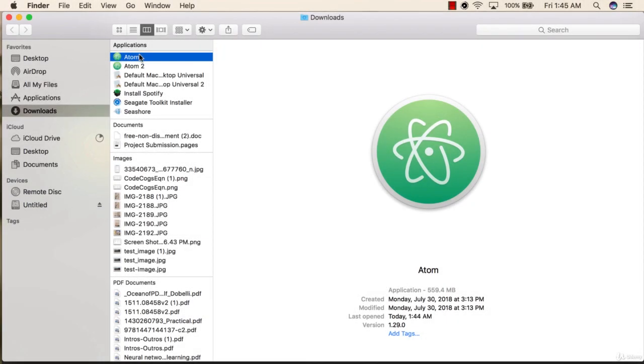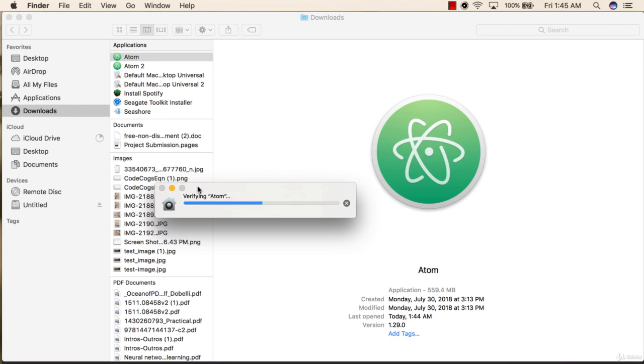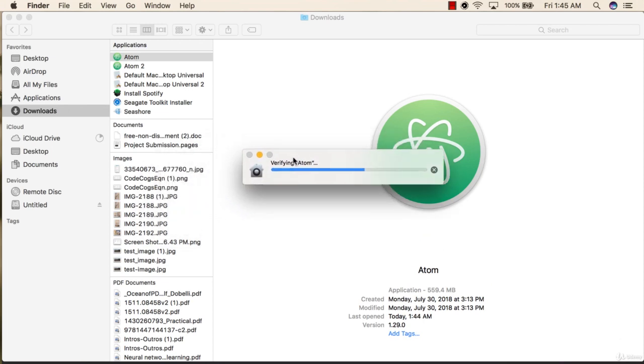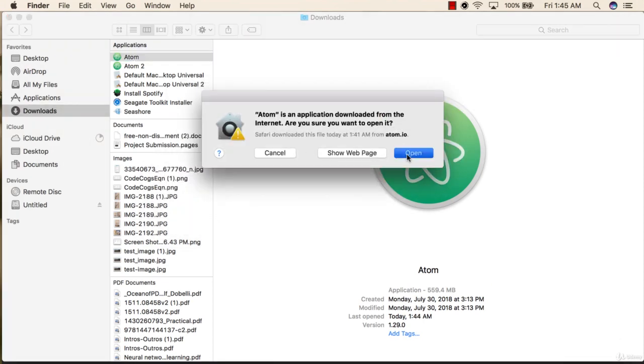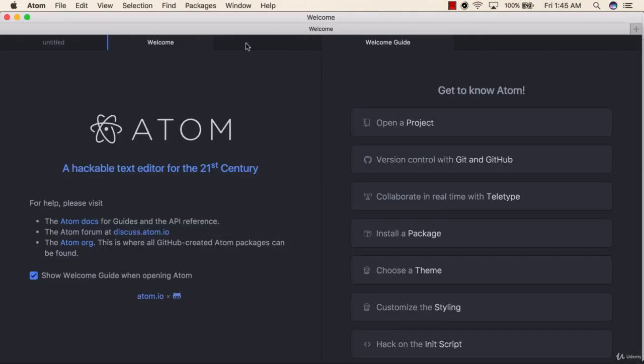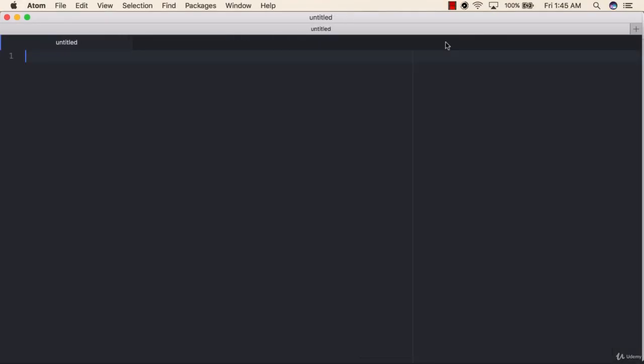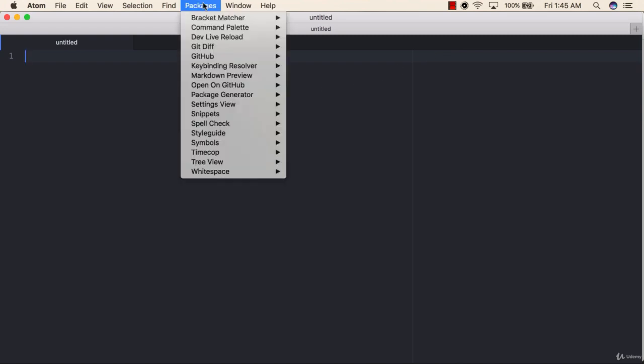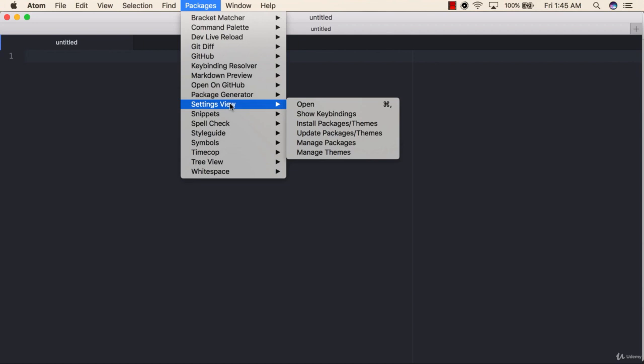Alright, once your installation is complete, it should be inside of your Downloads folder. Let us just open up Atom and see what it's like. It's verifying this new application. We're going to open it. Alright, we're going to close the following, and now what we'll do is click on Packages. And inside of Packages, we're going to go to Settings View and open the settings.